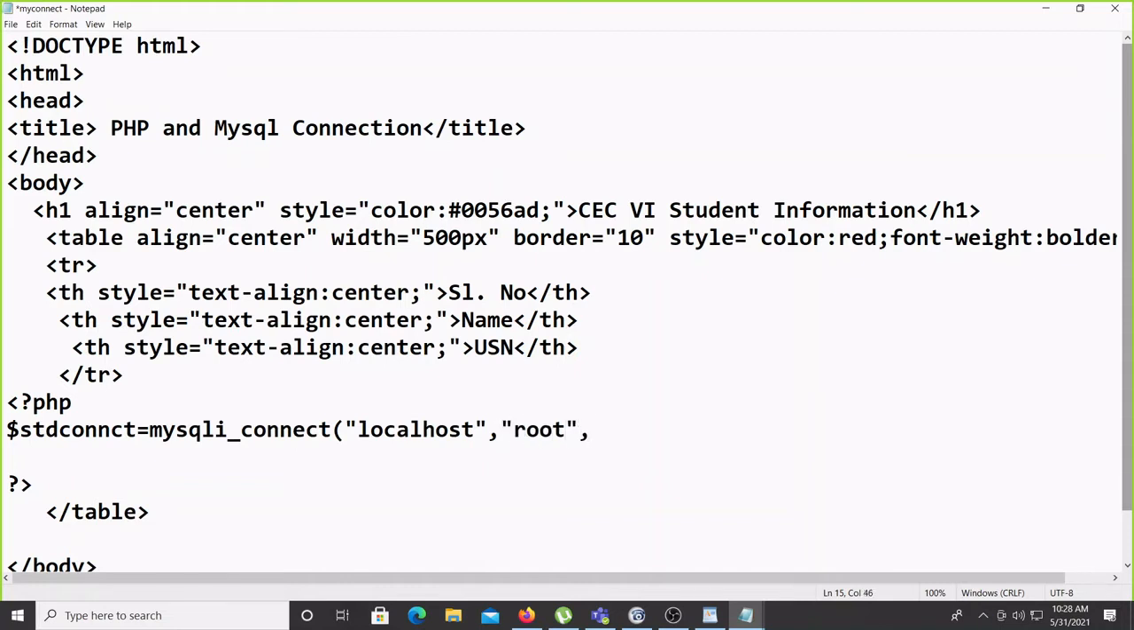Third one is password. If you have a password, okay. If you don't have a password, then open double quote and immediately close double quote. Somebody makes the mistake of giving a space there and then closing. That means the empty space will be considered as a password, and then there is a problem fetching the details. Then again comma. So first parameter done, server name, second parameter, the username of the database, root. Third one is the password, and fourth one is the database name.